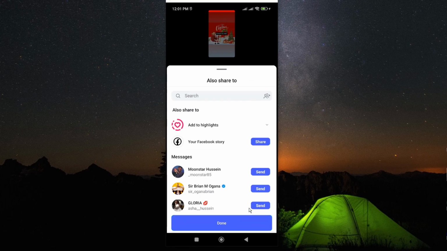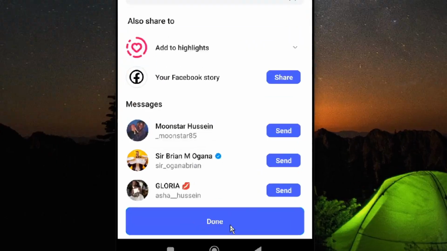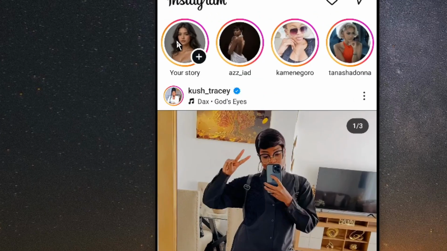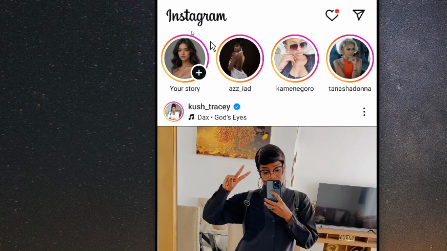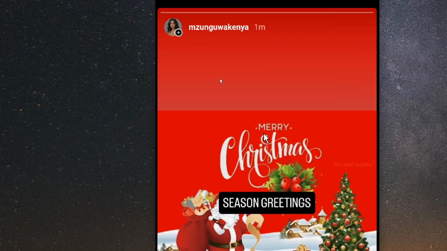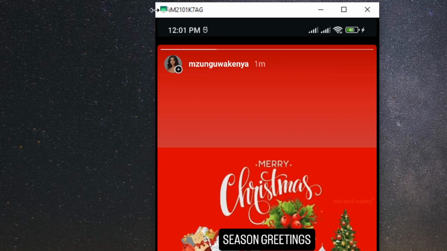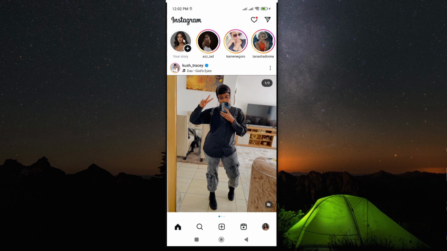And immediately I do so, I'll complete by tapping on done. And as you can see, my Instagram story is being loaded. And now the Instagram circle you can see here means that the story has been shared. So if I tap on the image, or my friends tap on the image, they'll be able to see my Instagram story as it loads. So that's how you add Instagram stories on your Instagram account.